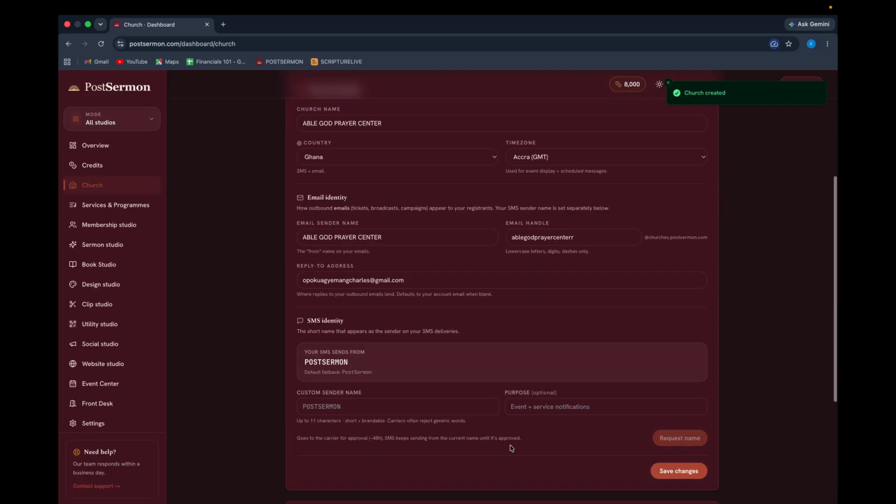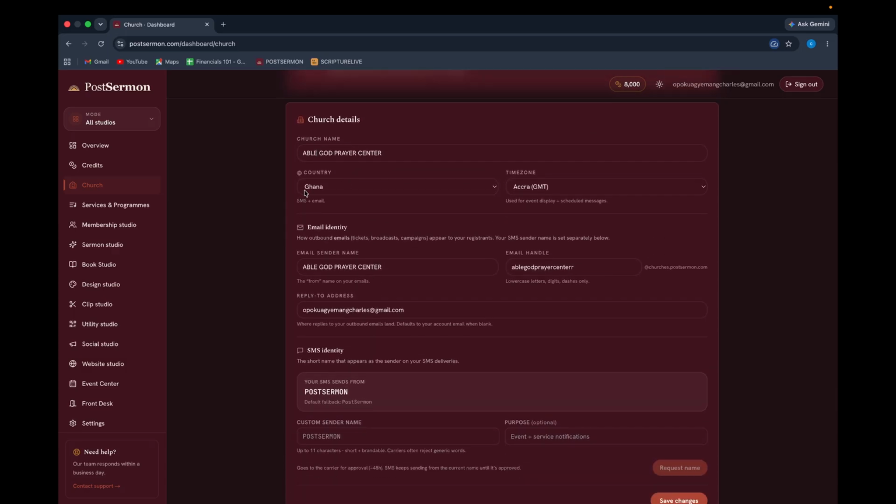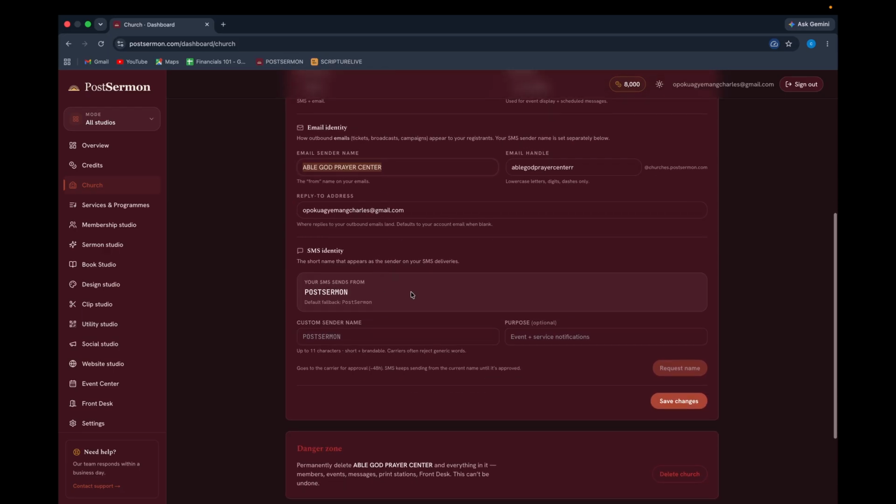Now when I create the church and I scroll down here, I see I selected Ghana. The email identity, like the email handle, is going to be this, at churches.postsermon.com. This is what we'll be using to send the emails. And this will be the name that people will see when an email is sent. By default, our SMS sender name has defaulted to Post Sermon, but I want a sender name that's for us. So I'll apply for a sender name.